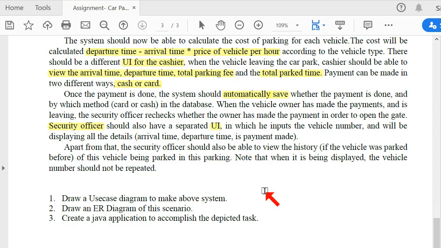Okay. So apart from that, the security officer should be able to view the history. If the vehicle stayed before and parked multiple times, note that when it is being displayed, the vehicle should not be repeated. So if a vehicle stayed before and we've created a record for that vehicle, we shouldn't create any new records for that vehicle, but we should create new parking records.